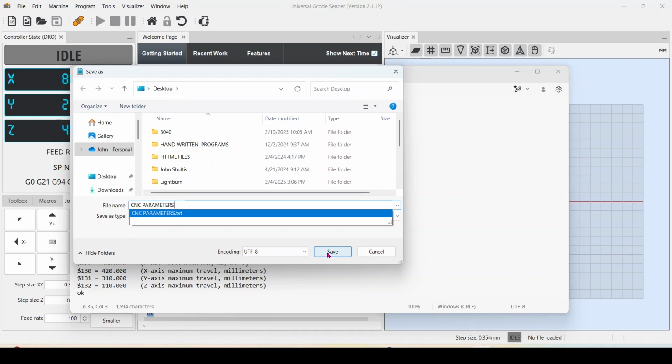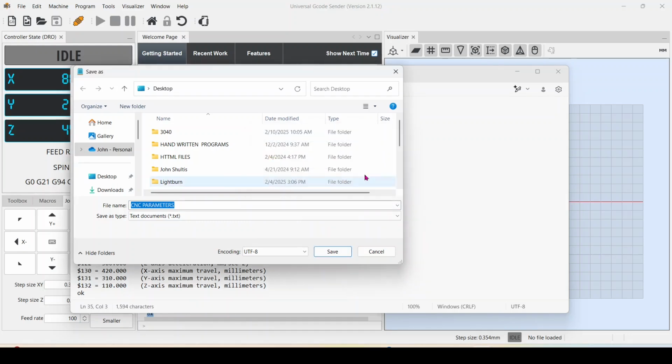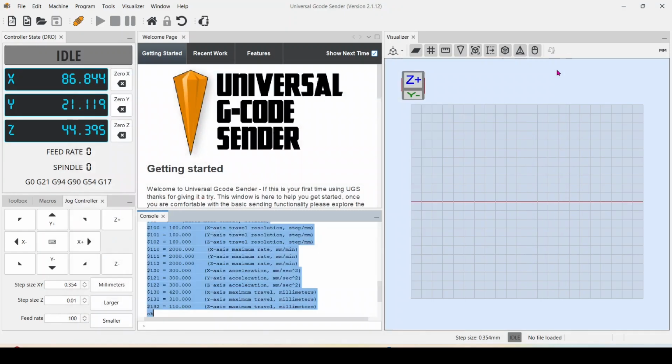Now it's going to tell me I already have a file saved. See, it already exists. Do you want to replace it? I'm going to click no because I already have it. So you guys, you won't get that error message. But I'm just going to click cancel, and you have saved. So now you'll have that on your desktop.